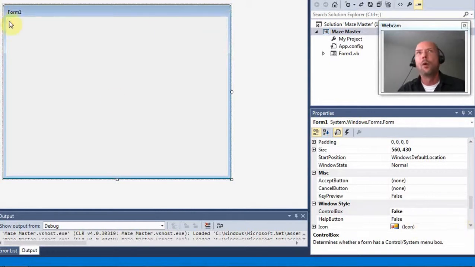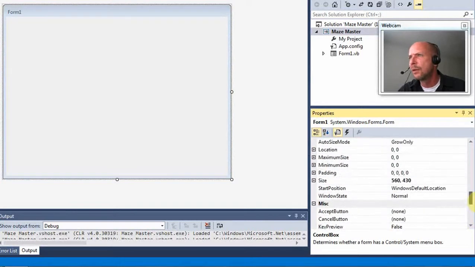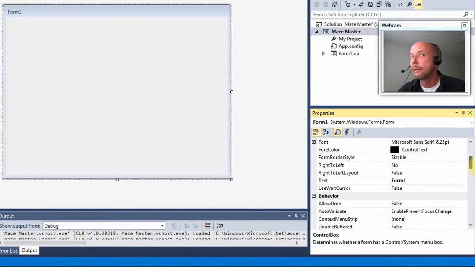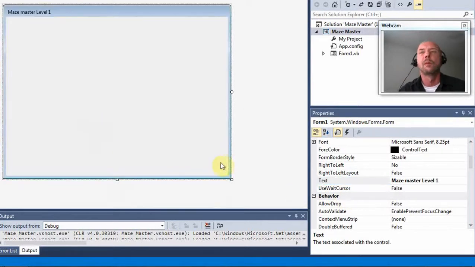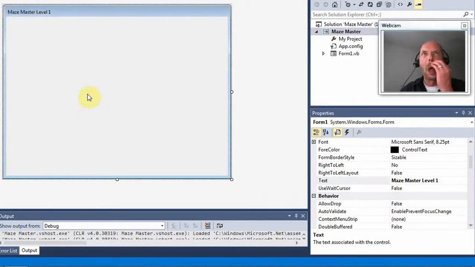Now, the form 1, I don't want it saying form 1. Remember, that's a text, I think. Text to show or something. If you remember, call me and tell me. Kidding. Text. Let's call it Maze Master Level 1. We'll add more levels later. Oops. You see that bug? Master should be capitalized. Okay. We'll add more levels later in different videos as we go on.